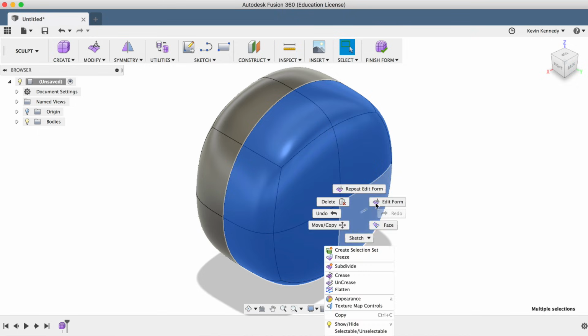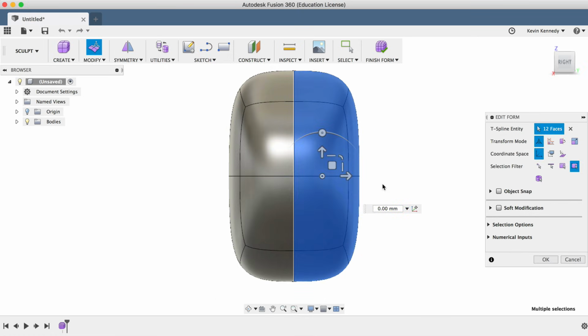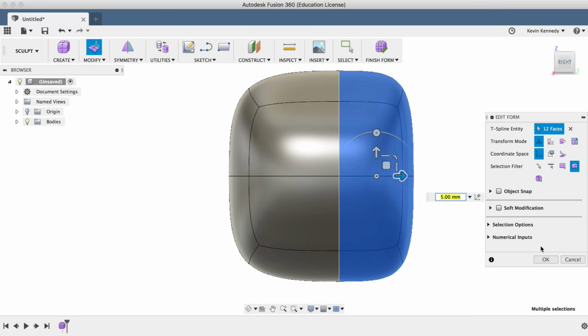Then I'll right click and select Edit Form, and this time I'm going to use the arrow icon. So if I drag the arrow icon, you'll see this icon allows us to push and pull the length or the height of an object. And I'm just going to drag it until the length seems about right for an earbud, and then I'll click OK.